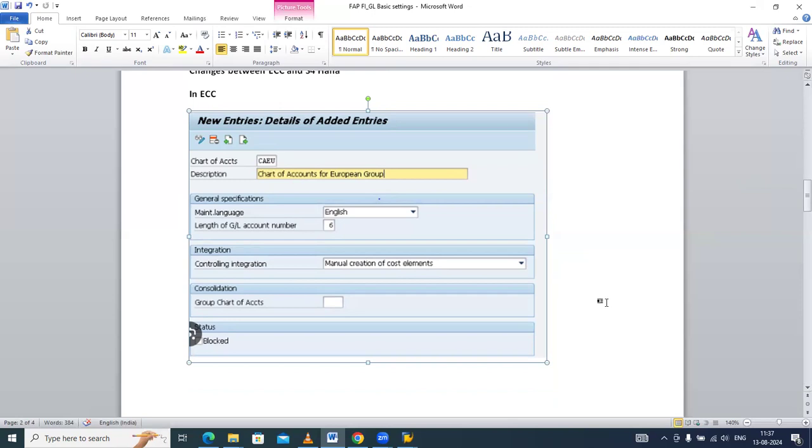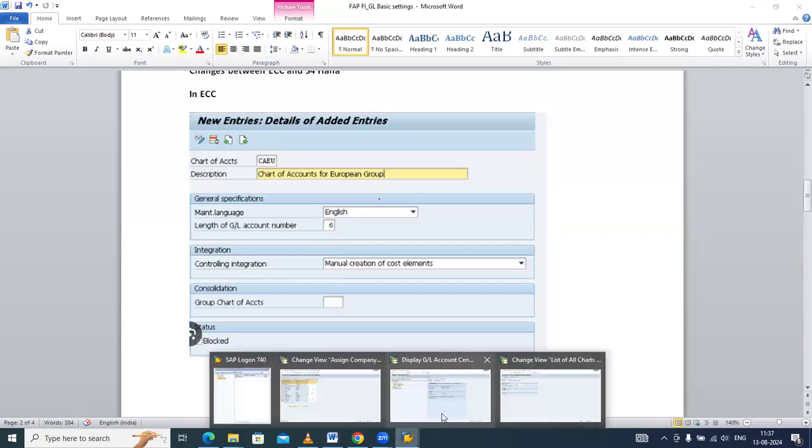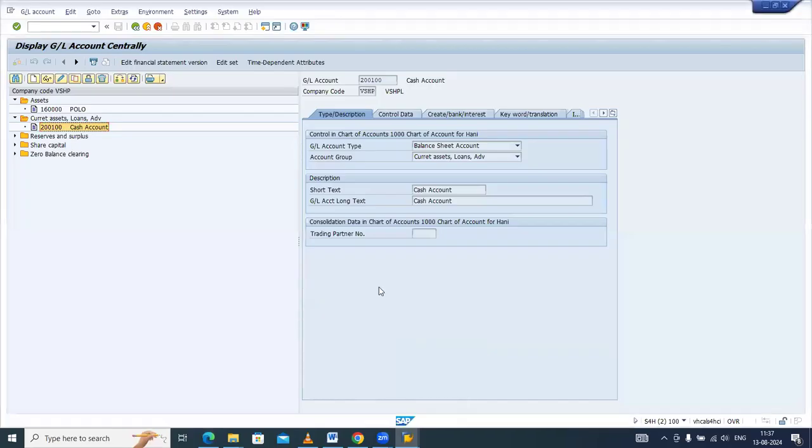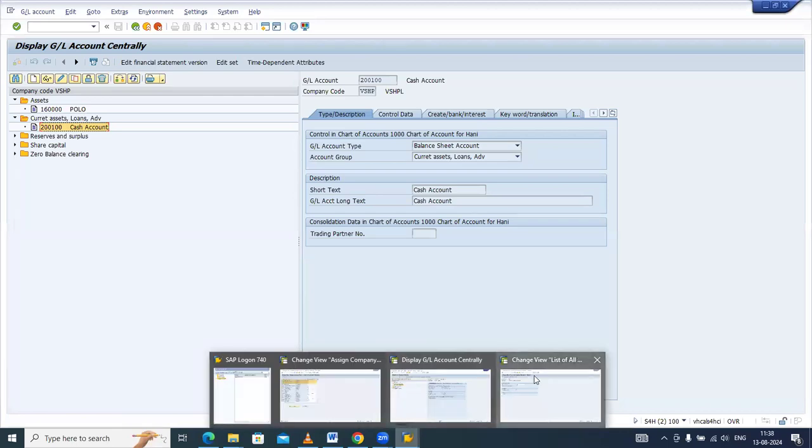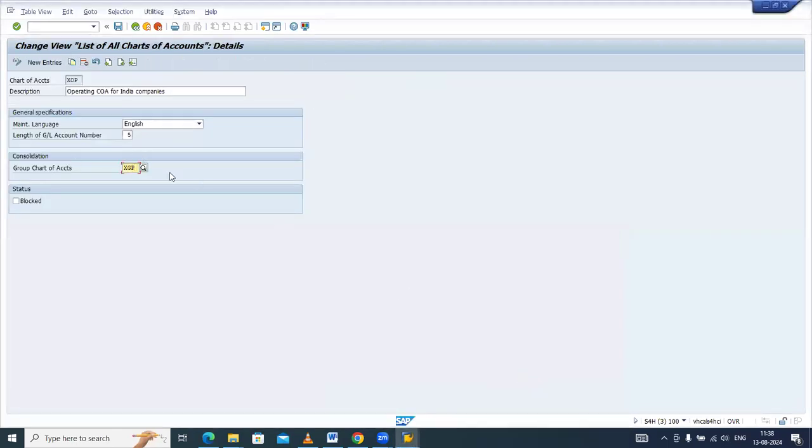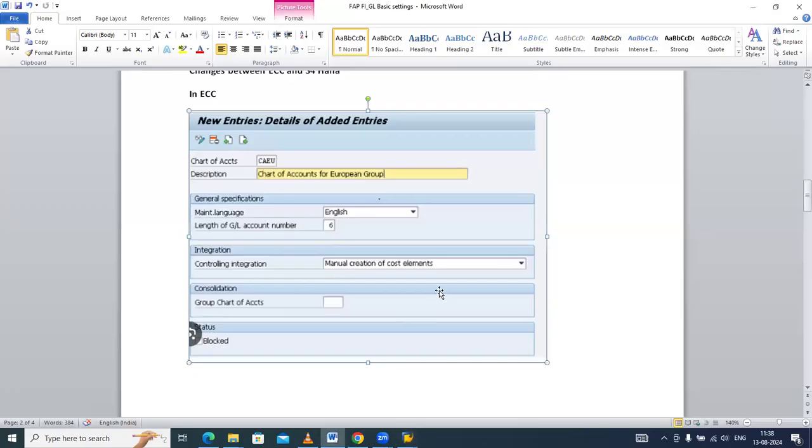So in ECC system, how are we going to create these primary and secondary cost elements? By doing this controlling integration point at the time of creation of chart of accounts. At the time of creation of chart of accounts only, we have this option, which is not available in S4 HANA. Okay, that option is not available here. SAP has removed that option.